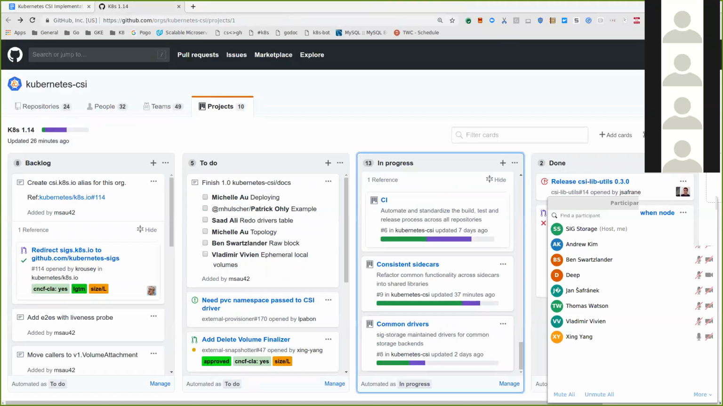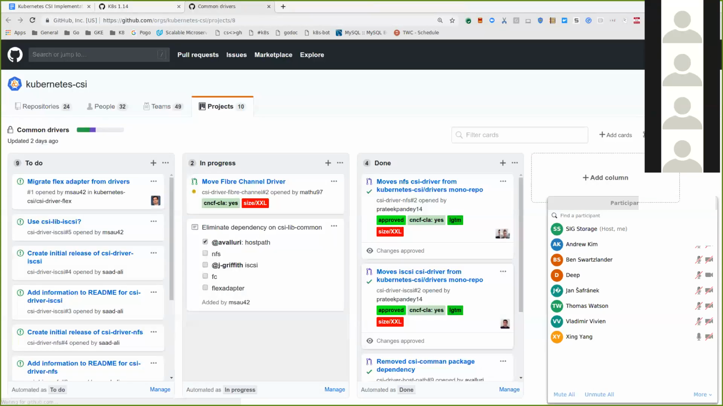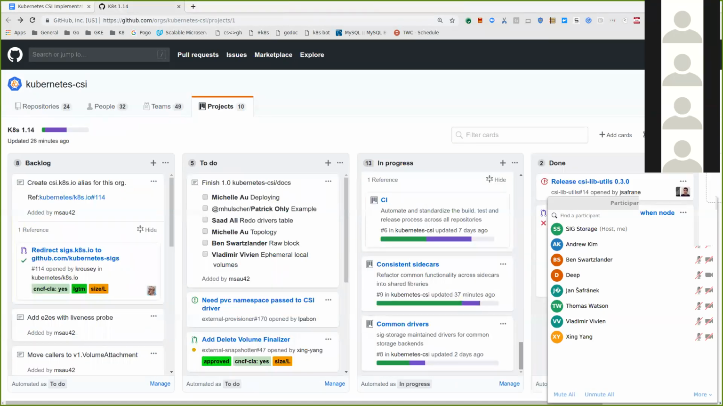Next we have drivers. I don't think there's been any movement on this front. There's a few PRs out for review for iSCSI. I think that's about it. All right, that's all I have on our tracked items. Is there anything else anyone wants to bring up?